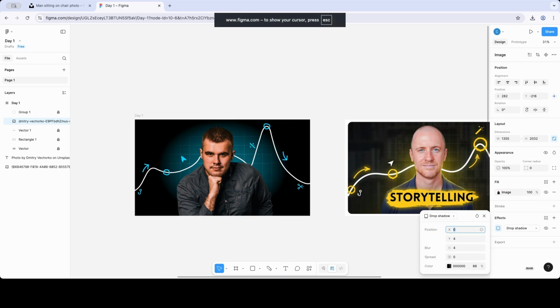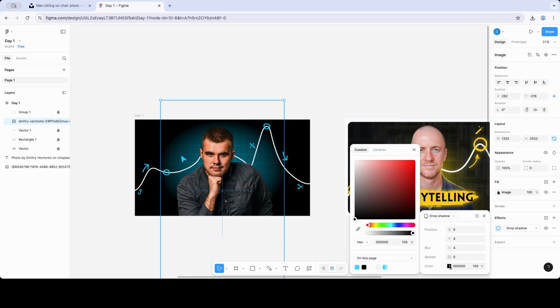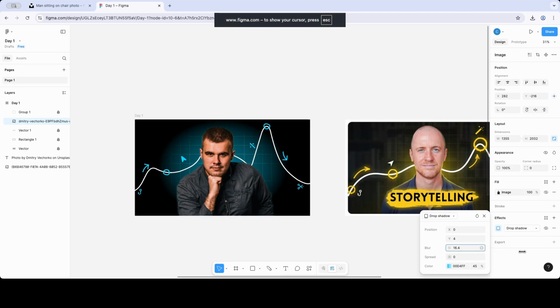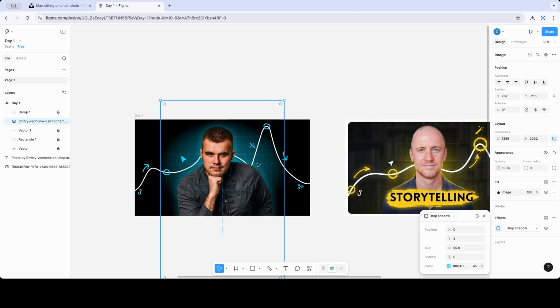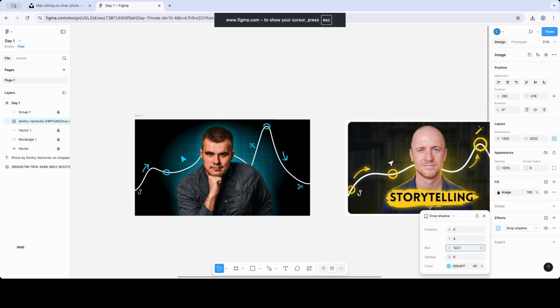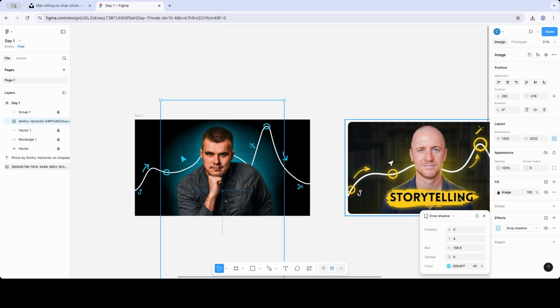Let's add a shadow. But not any shadow. Let's add a shadow of this color. This will do. Let us increase the blur. As you can see, there's a glow appearing because of the shadow and because of the blur. So now it is glowing more. It's giving an effect like this.